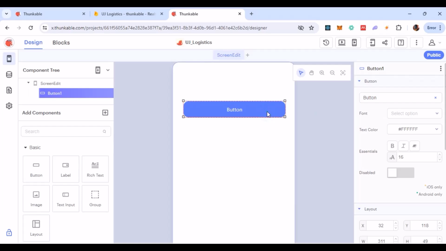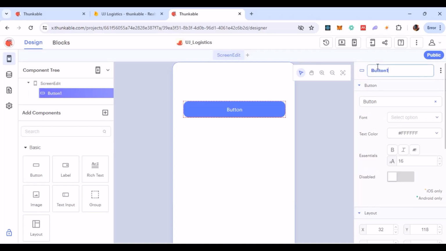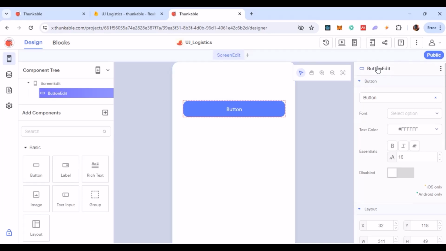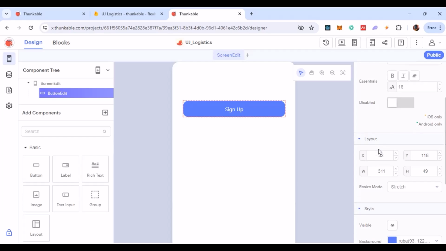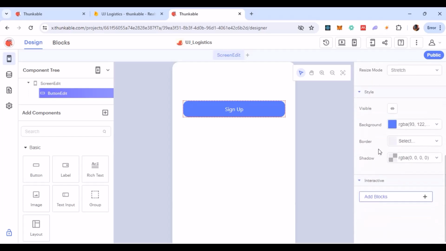So if I click on this button now, I can see the name of the button, and I'll change it to maybe button edit. I don't know why this keeps coming to mind. So I press enter. I can change the text that appears, maybe this is my sign in button. I can change the font size, I can change so many things. We're going to be seeing all this in action. But just know that if you want to edit a particular component, make sure that component is actually active.